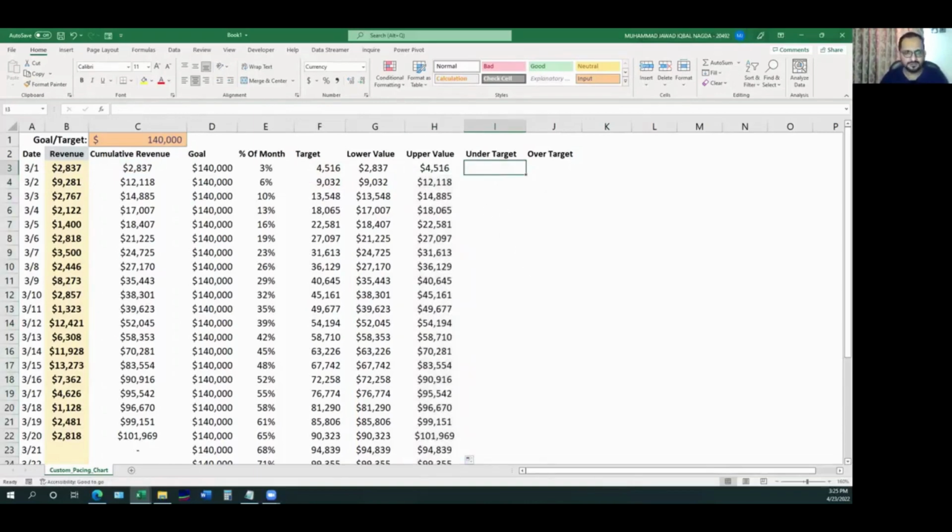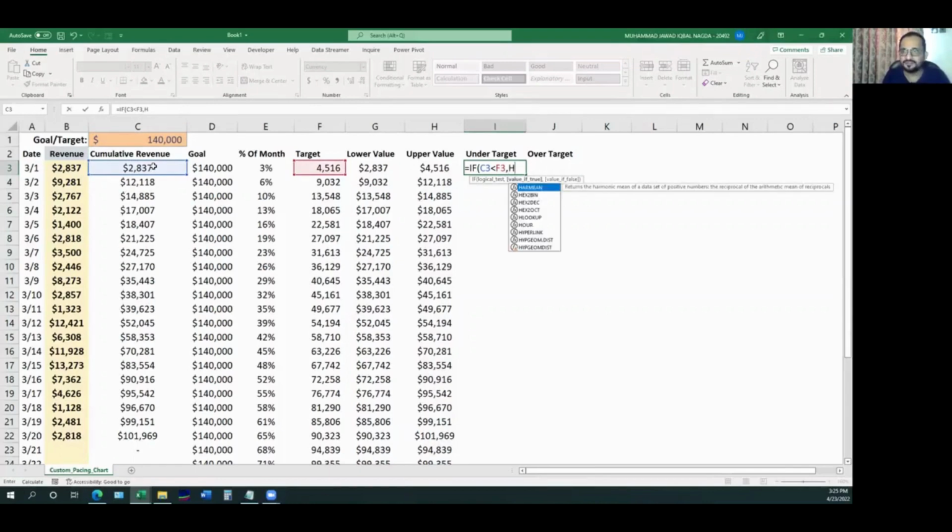Now for the next two columns, what we are going to do is, if we were falling behind the target, then this column should be populated, and if we are exceeding the target, then this column should be populated. And to do that, I'm going to use this formula. If P3 is less than F3, which means that the target was not achieved, then obviously we want the difference to be presented here between upper value and lower value, else this column should be blank.